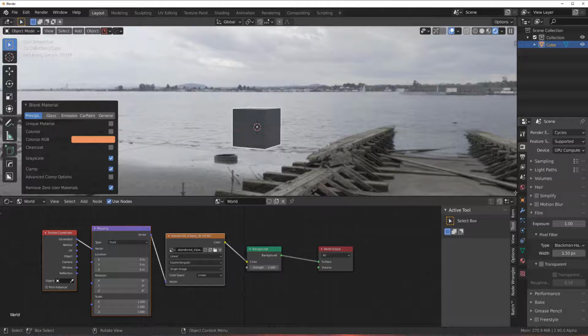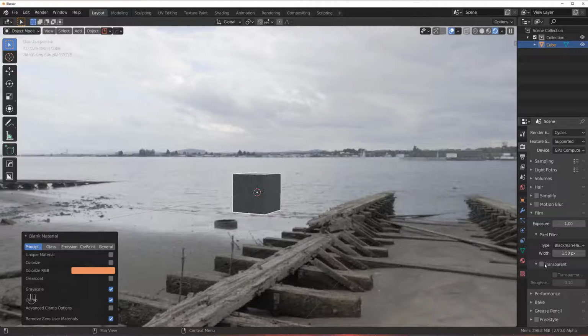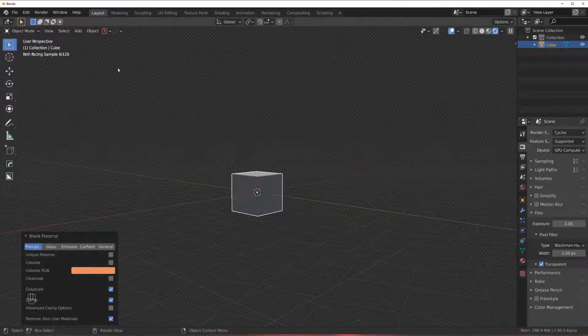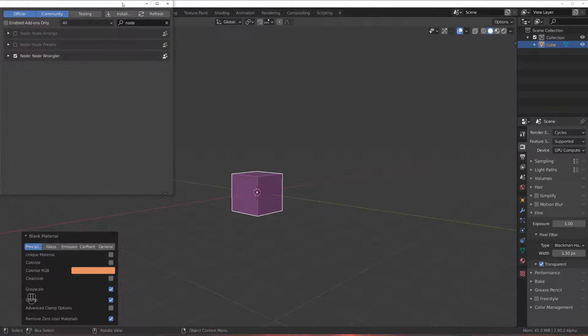That's how easy that is. So Node Wrangler is a must-have in my opinion, and you should definitely have it enabled. Another add-on that I want to mention is F2.